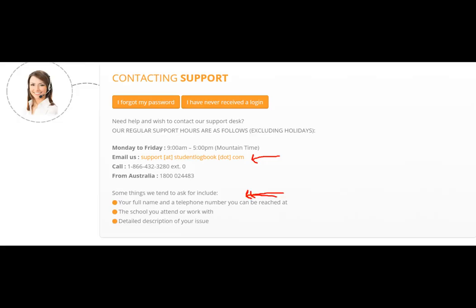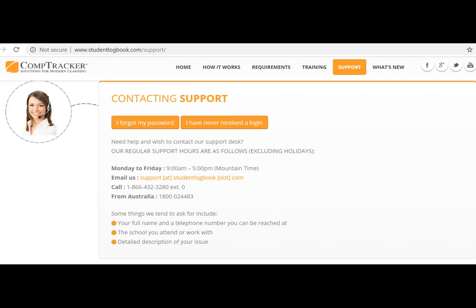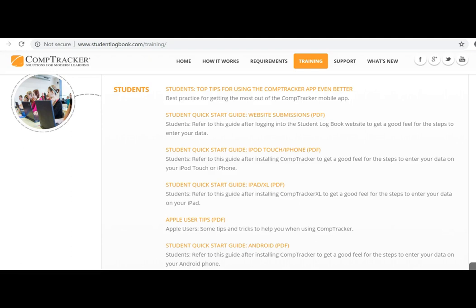Let's take a look. Here you will find Comptracker's support page. If you are having any difficulties with your login or creation of forms, you can send an email to the support desk. Any emails to Comptracker support should be shared with Tammy so that she knows if there are any ongoing issues. Finally, we are on the training page. Here you will find many helpful tips for getting Comptracker to work optimally with any Apple device.